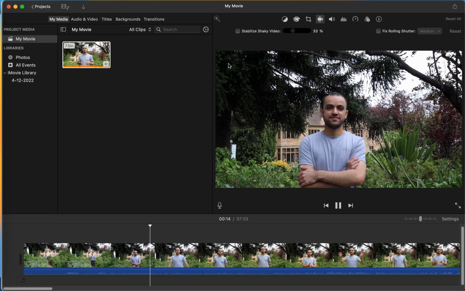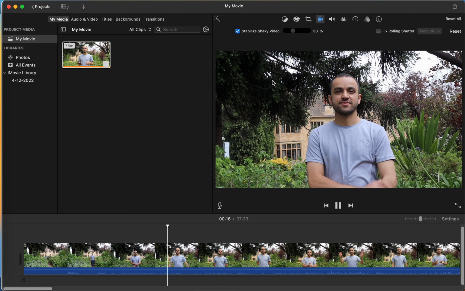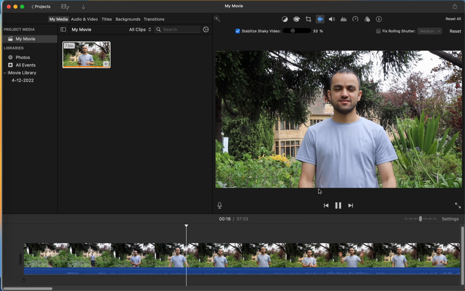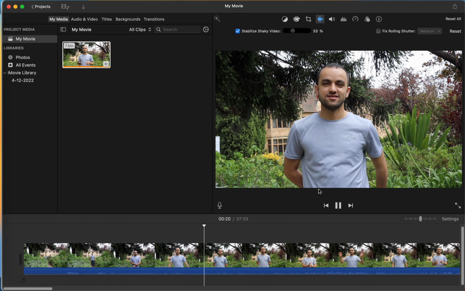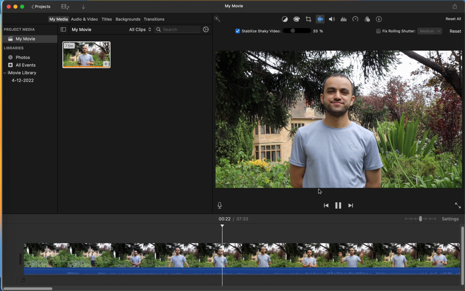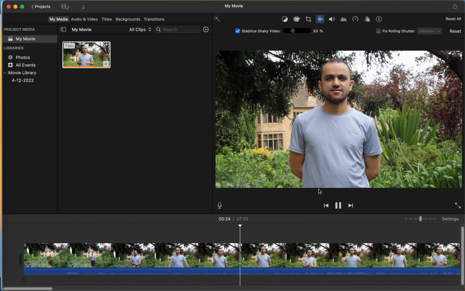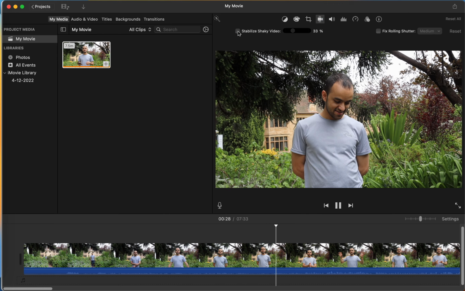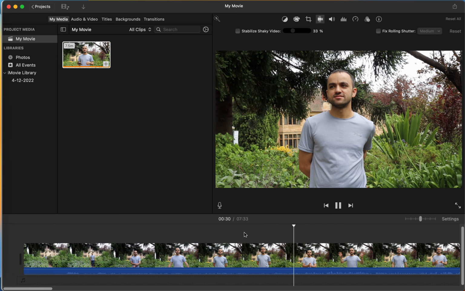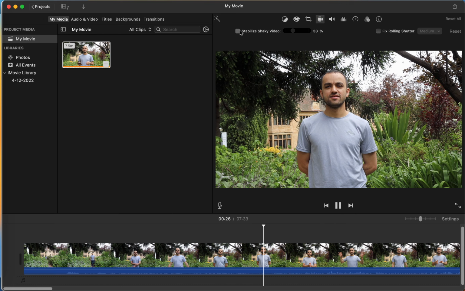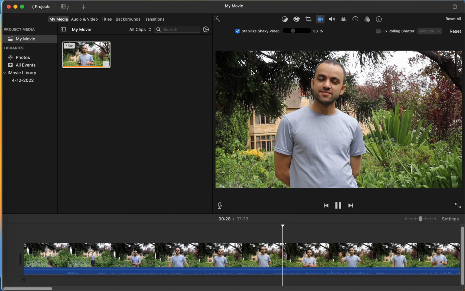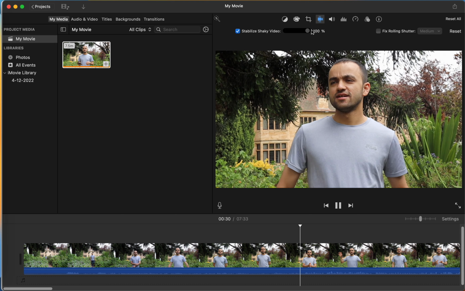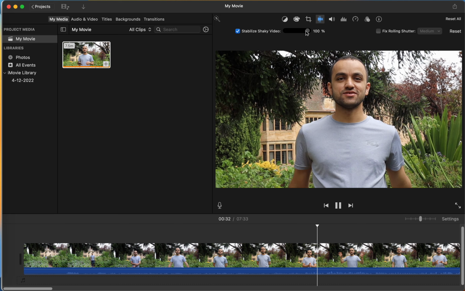So this is it, one of the easiest settings that automatically stabilizes our video and saves us from reshooting the video again. This is it. You can see how shaky the video is. Let me turn this on, and it's very smooth. I can increase the percentage here or decrease it.